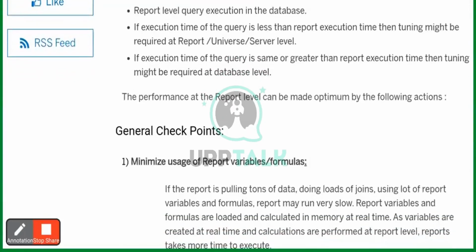If the execution time of the query is the same or greater than the report execution time, meaning the database is taking more than the report execution time at the database side, then we can say that performance tuning is required at the database level. Our Beaver team, the Beaver developers, will not be working at the database level, because we have other teams who work on the database.